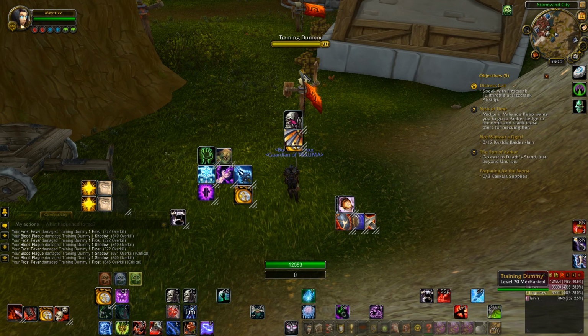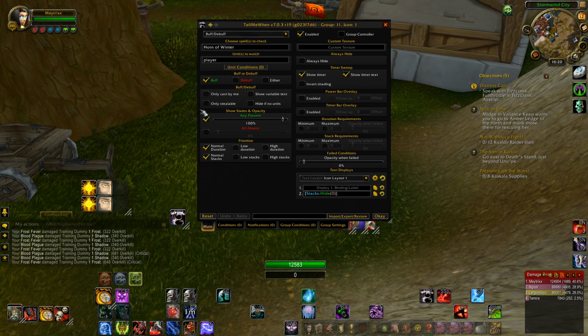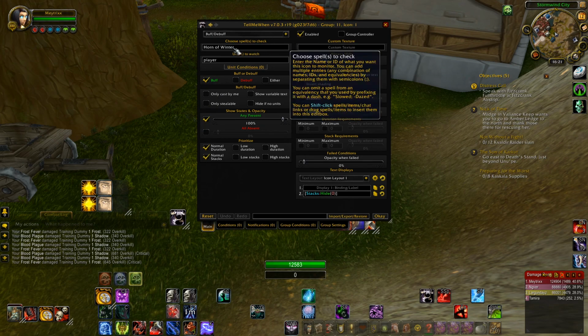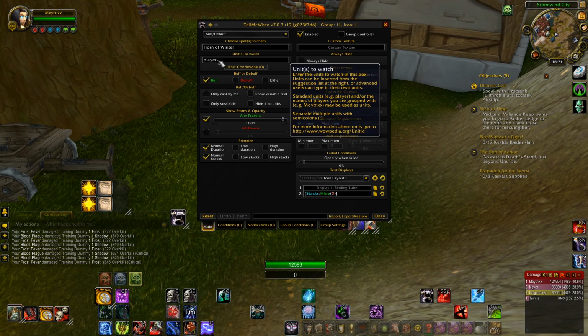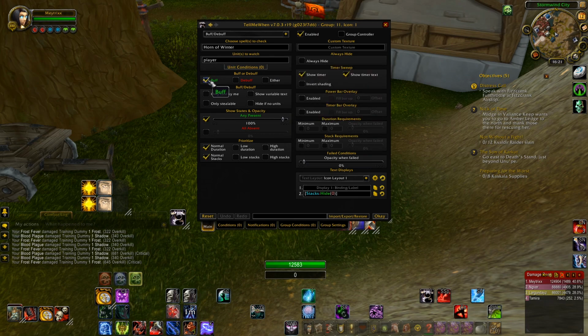As far as buffs that I'm tracking, it's for instance Horn of Winter. So again, buff/debuff, you type the name of the spell. You want to watch buffs on yourself, so that's a player, buff, and when it's present. Click on enabled and show timer.